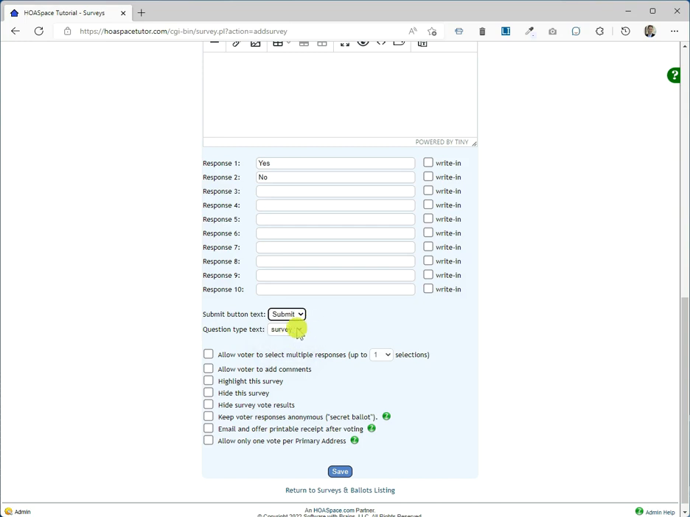And then this is the question type text. What that means is throughout the taking of the survey by the user, it may have prompts on the screen that say, this is when you complete the survey. These are system messages that the system creates that appear on the screen, and it needs to know whether to use the word survey or ballot. So if it's a vote for board members, you might want to select the word ballot. It may say, thank you for submitting your ballot, as opposed to thank you for submitting your survey. So this allows you to select which word is more appropriate for this particular question, in terms of what the user sees on their screen.